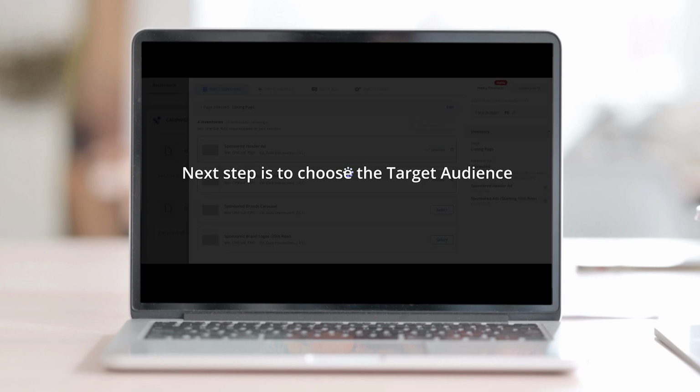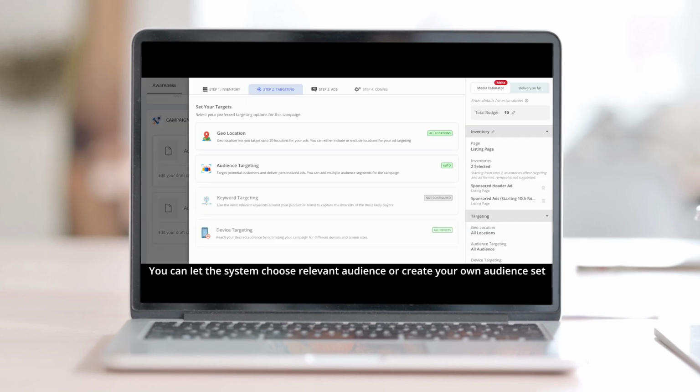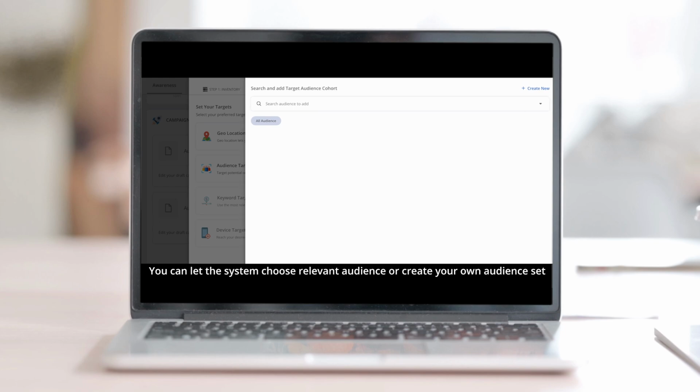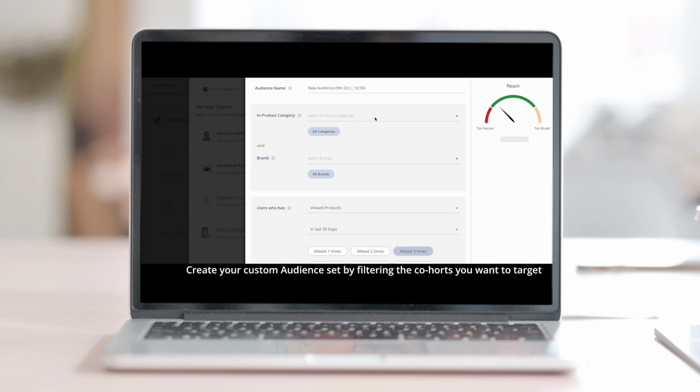Next step is to choose the target audience. You can let the system choose relevant audience or create our own audience set. Create your custom audience set by filtering the cohorts you want to target.